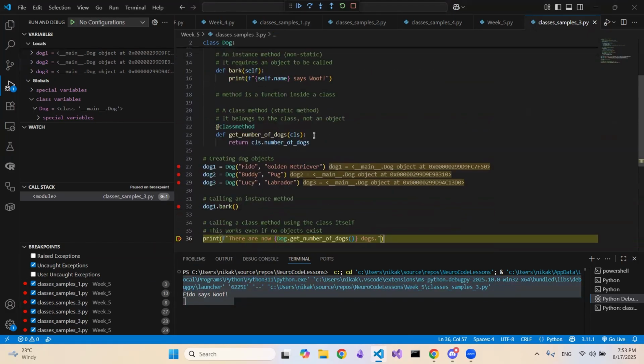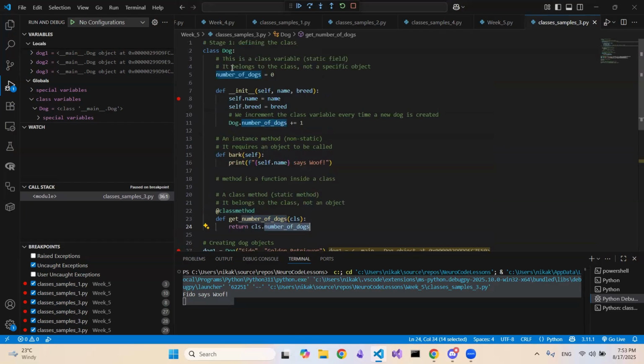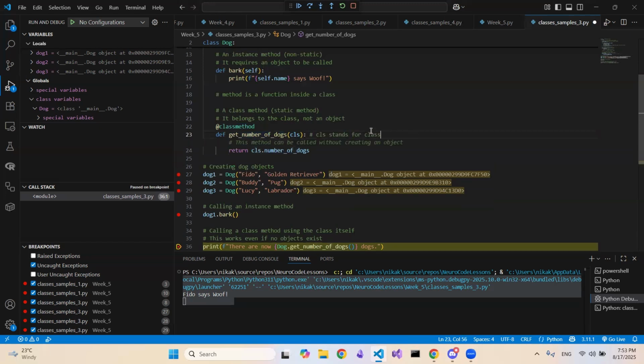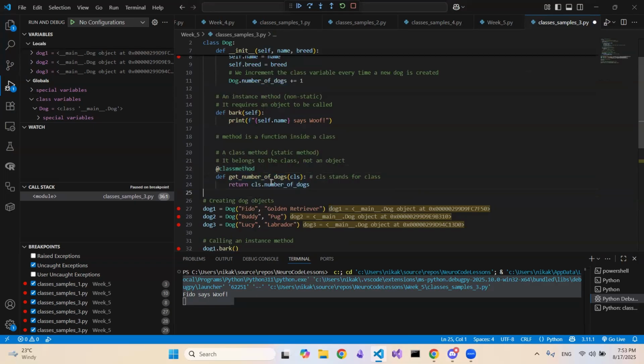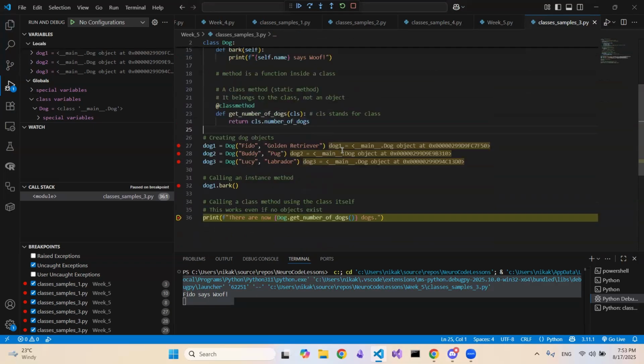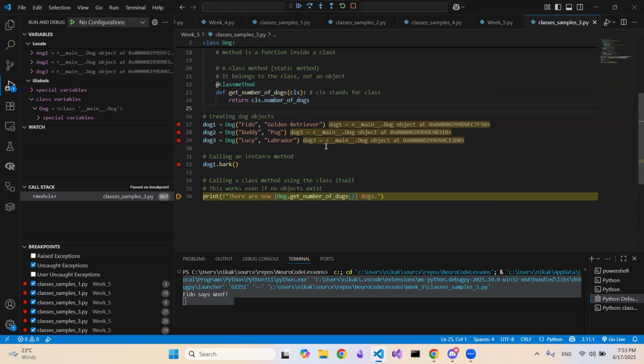And also, the class of dog has this get number of dogs method that can access the number of dogs that we have in here. It's common to just say class in here for class. And this just allows us to access this variable. So that's everything we need here.